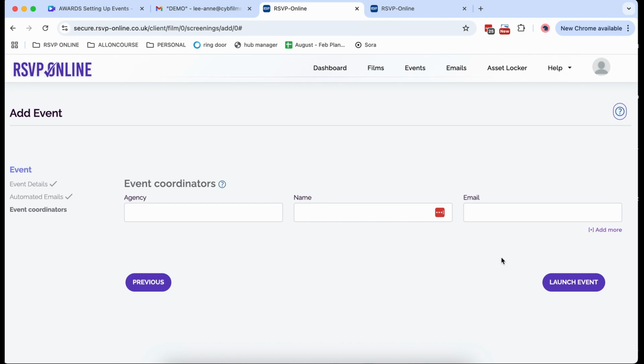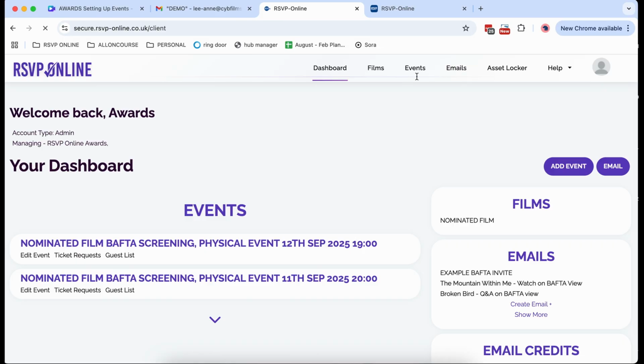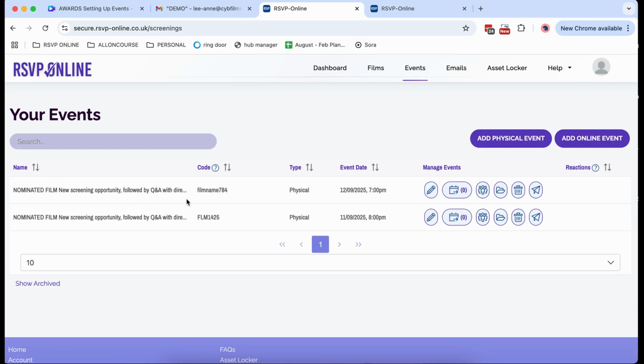That's absolutely fine. Once you're happy with everything, all you need to do is click launch event and go to my dashboard. And then you'll see that event appear on your events dashboard here. And it's really that simple. If you need to edit your event at all, you can click the icon here, the little pencil here, and you can go back in and change any of the details.